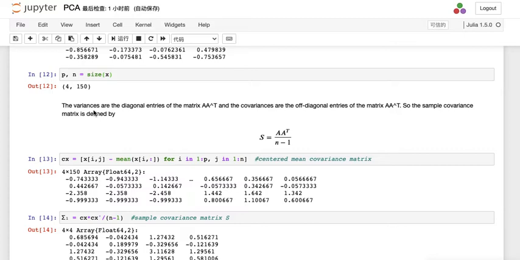Let me set a data matrix A, which is an n by p matrix. I will find the sample mean along each row of A and subtract that mean from all p entries in a row. Now each row of the centered matrix A has mean 0. The variances are the diagonal entries of the matrix A times A transpose, and the covariances are the off-diagonal entries of the matrix A times A transpose. So the sample covariance matrix is defined by A times A transpose divided by n minus 1.